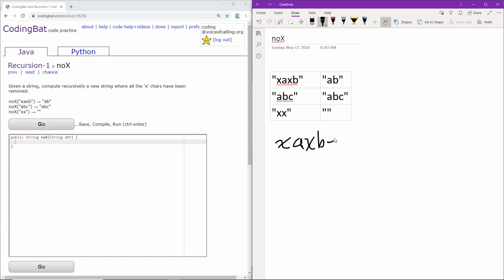So the first character is x, and we know that we are supposed to delete x, so we can just not include x in the final statement, thus deleting it, and then continuing on. So here's an empty string signifying that we are skipping x, and then we continue on with the rest, which is a, x, b. So a, x, b. We get the first character, and that is a. We do not need to delete a because it is not x, so we just keep it, and then we continue on with the rest of the string.